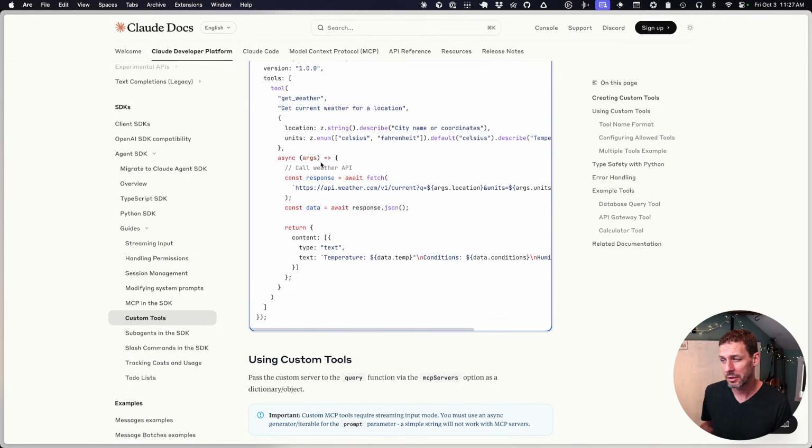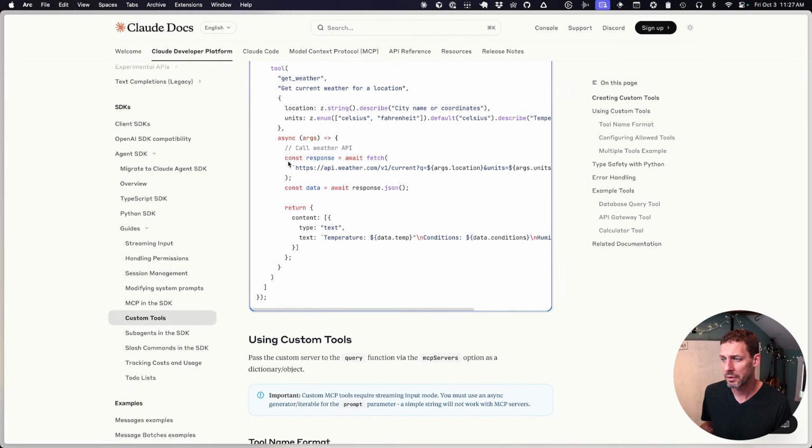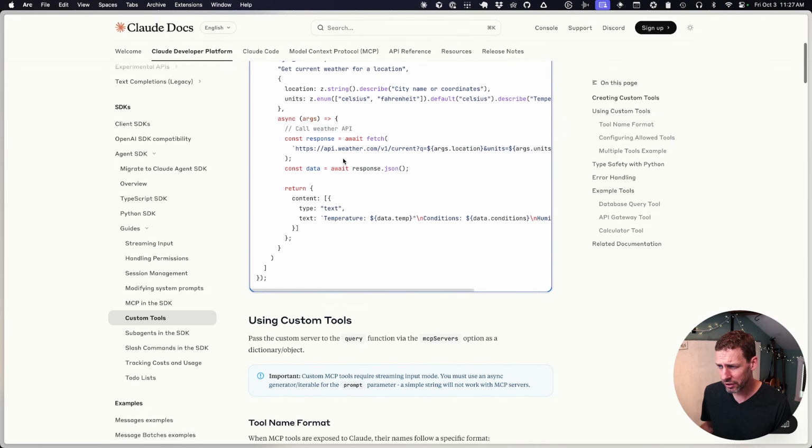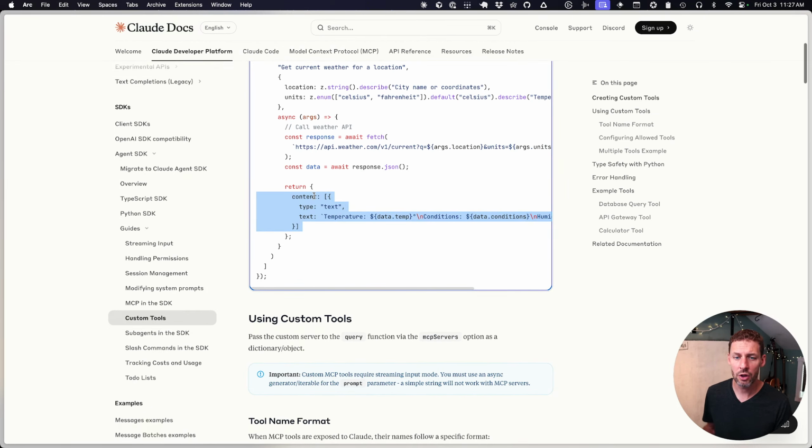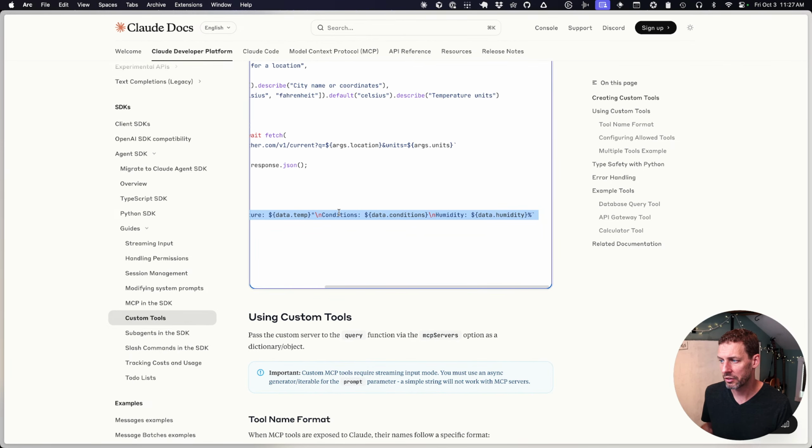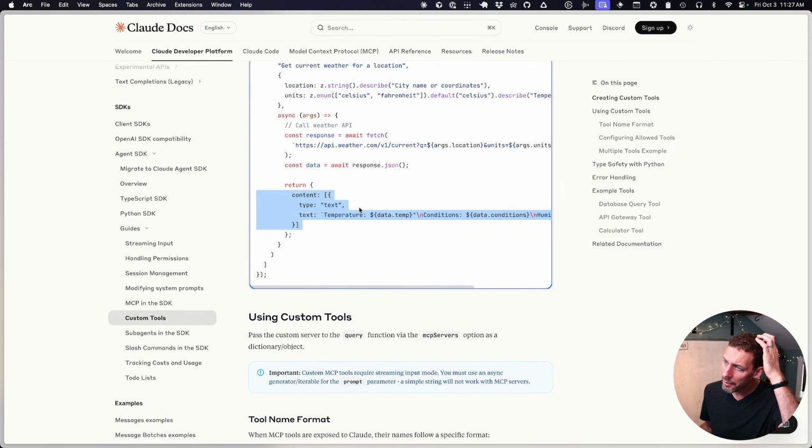So it's possible that this could be just like a normal function that's not async. This one's async because it's awaiting that external fetch and grabbing the JSON from it. But yeah, that's all it is. It hits an external API, gets the data back from it, and then returns that. This is kind of what I usually call the formatter of this. This is the content that will get sent back to the LLM.